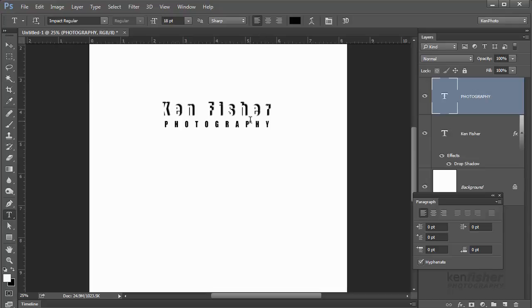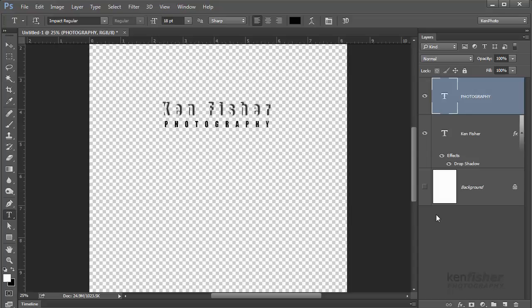Okay, let's imagine we've finished this now and we're happy with it and we want to define it as a brush. I'll just close down the paragraph panel, don't need that. Now I need transparency in the background. So first thing I'm going to do is turn off that background layer, so I've now got transparency.